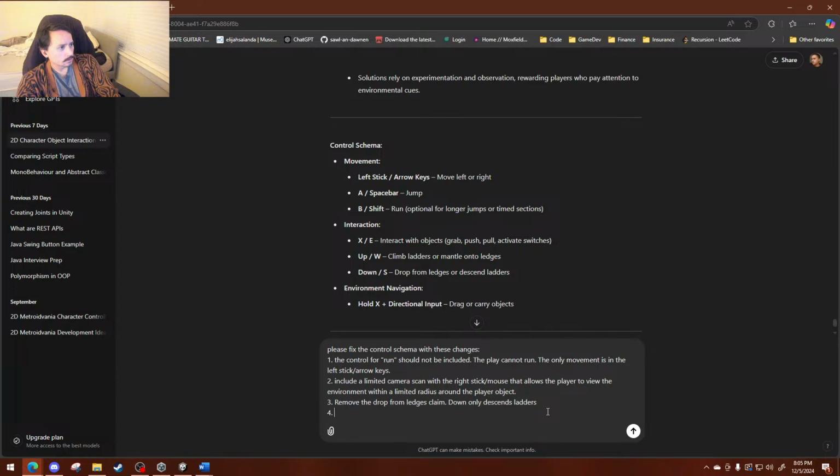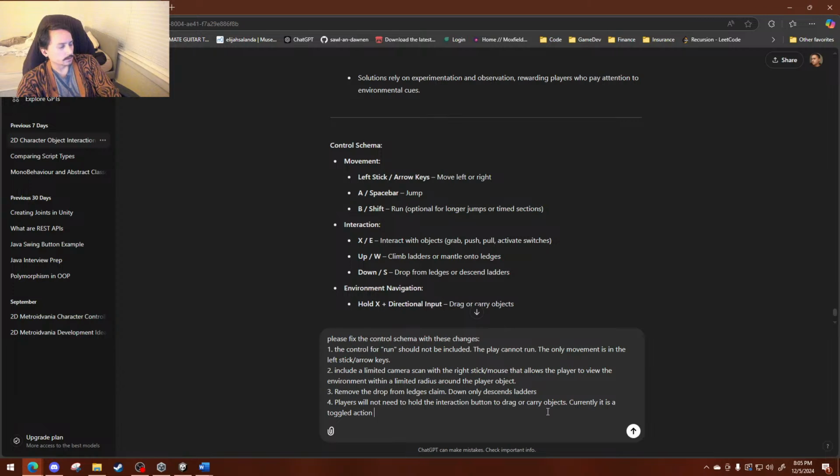4. Players will not need to hold the interaction button to drag or carry objects. Currently, it is a toggle action. May change in the future to support both methods.